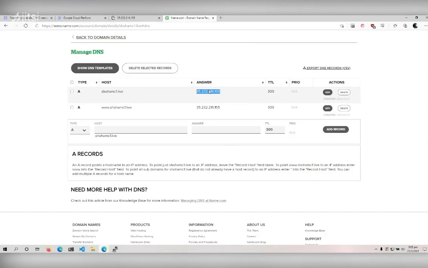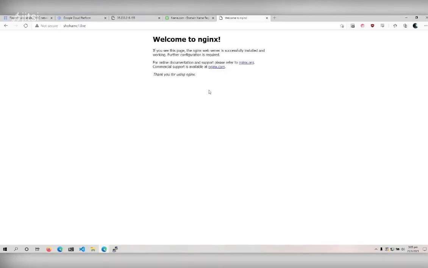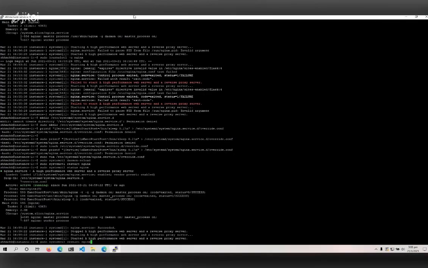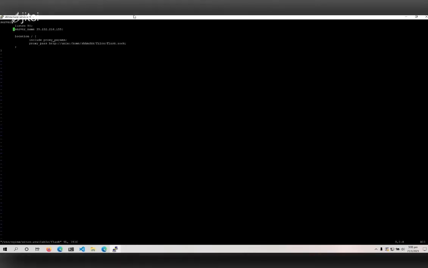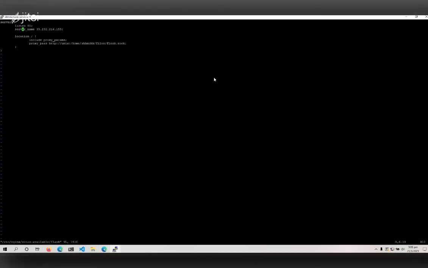If you go to shohamc1.live, you will see this nginx config. Now, this is not our website, and you might be wondering why. If you look at our nginx config, our server name is still our external IP. So when you come through the domain, it will not match the external IP as a server name, so it will just show the default one.